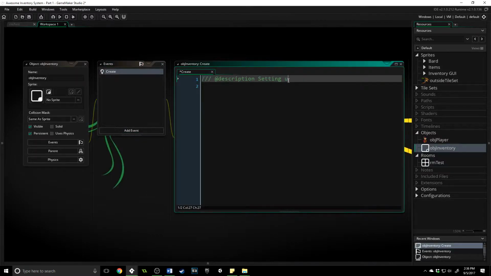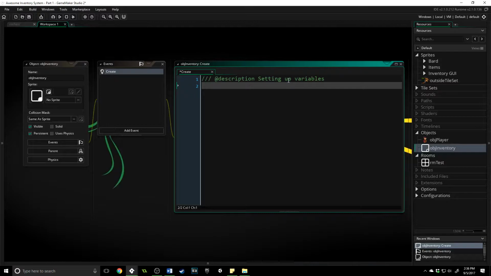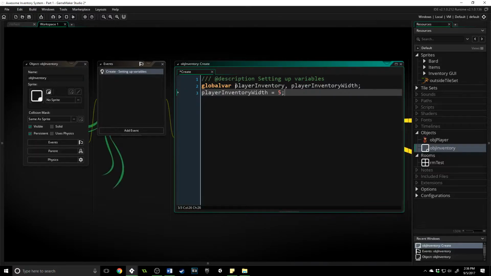And we are going to set up a few variables. These variables are actually going to be global variables, and we initialize that with the term globalvar. That allows us to access these variables from anywhere without having to use an accessor, like obj_player.inventory or something like that. So we can name these whatever we want. I'm going to name them player_inventory and player_inventory_width, and I'm going to set player_inventory_width equal to 5.